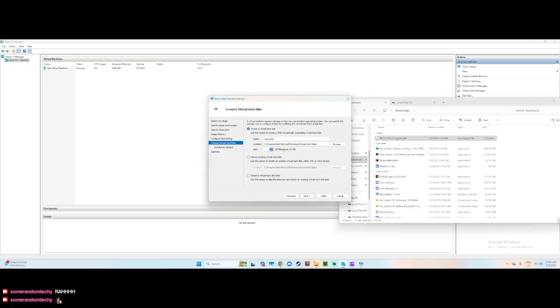Do not leave it this big unless you want a virtual computer that big. I would recommend 20.